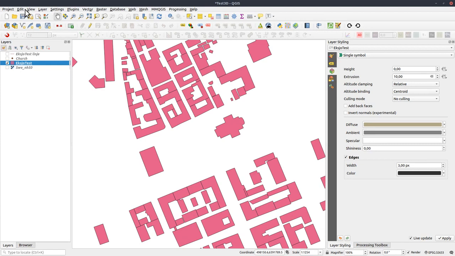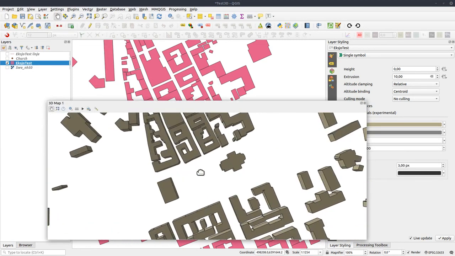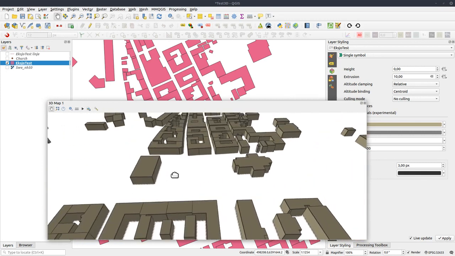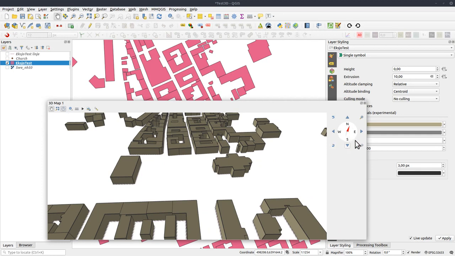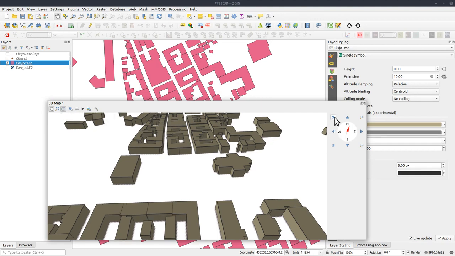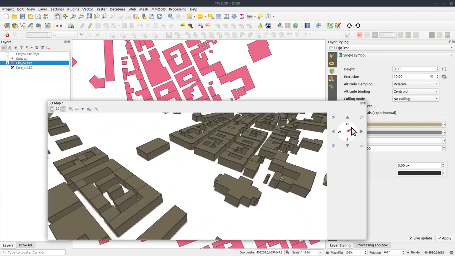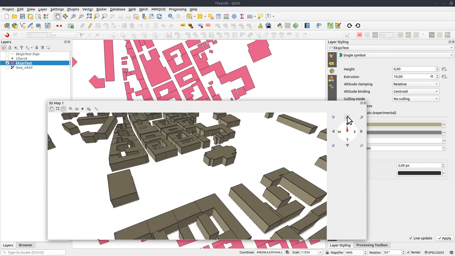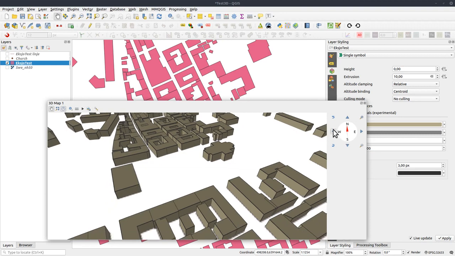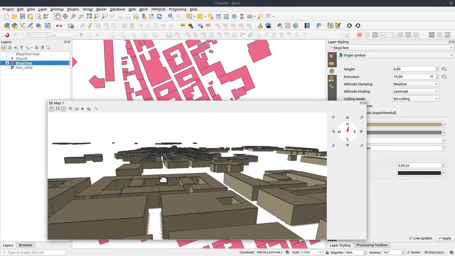And let's open a 3D viewer. One of the new things in 3D is the visual, what is it called? On-screen navigation. So you can use buttons and dials, move around, etc. if you feel a bit uncomfortable with the mouse.